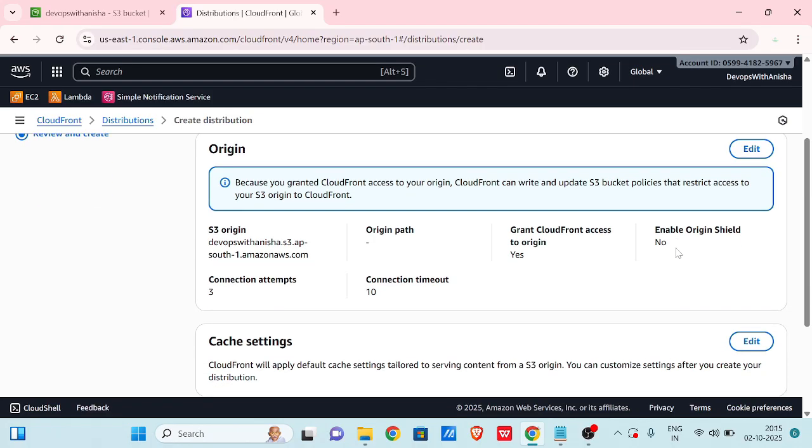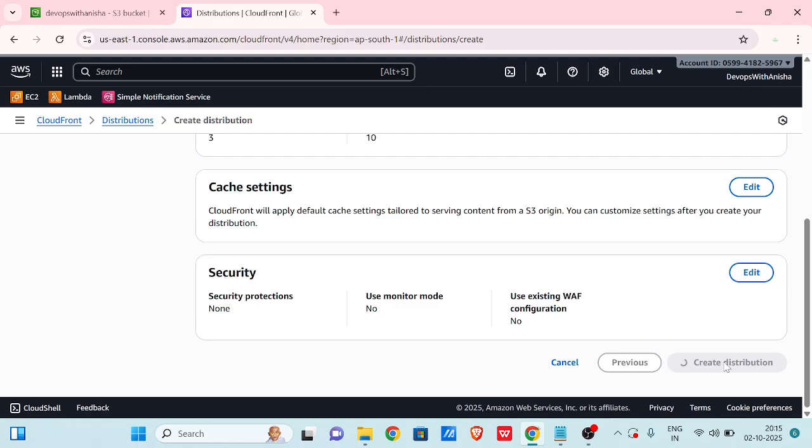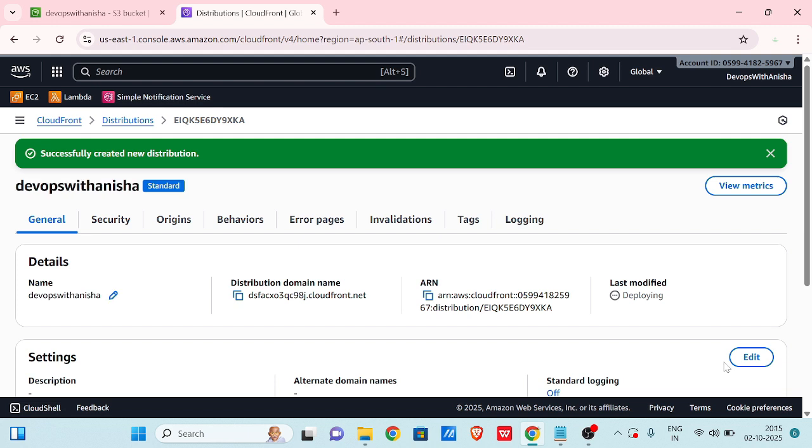So here, this is okay, correct. This is correct. So create distribution. It will be creating one distribution, and it will give you a CloudFront URL too. So now let it get deployed first. So this is distribution domain name. Here your application will be accessible by this URL. So let it get deployed.